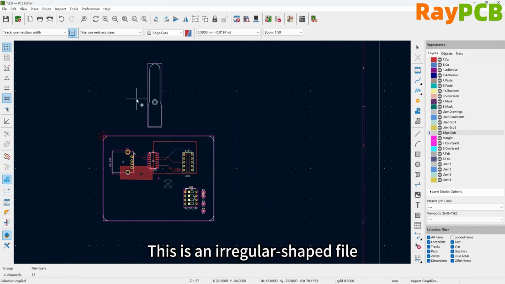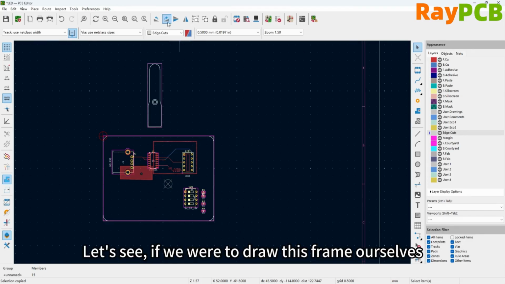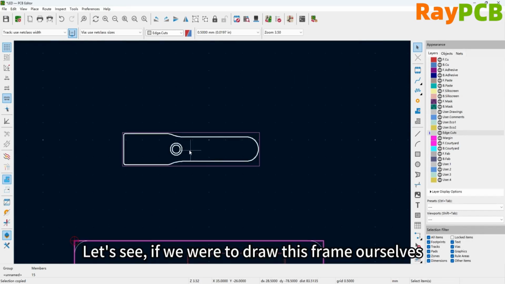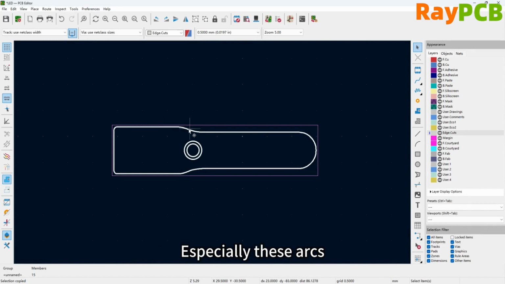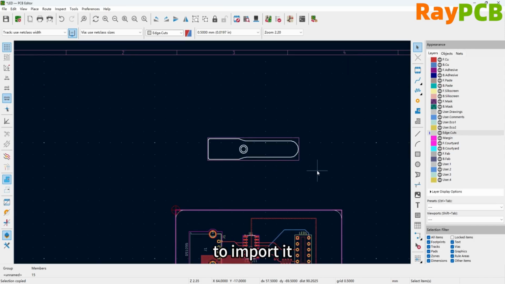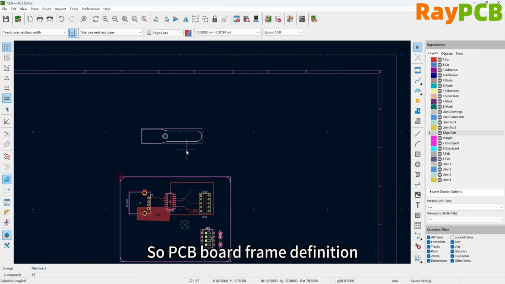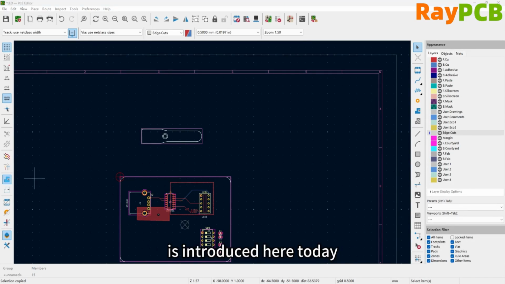As you can see, if we were to draw this file ourselves, it would be quite troublesome, especially with these arcs and their precise coordinate points. By importing it, the process becomes much simpler. We've just imported it. Alright, that's all for today's introduction to PCB board drawing.